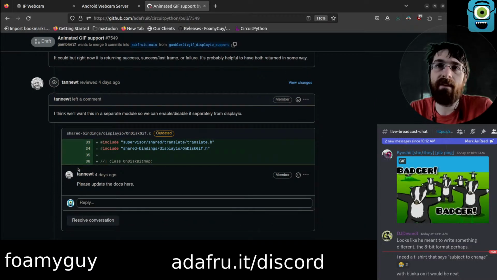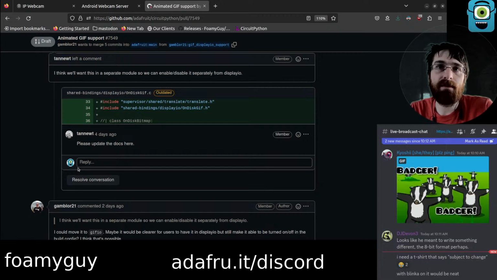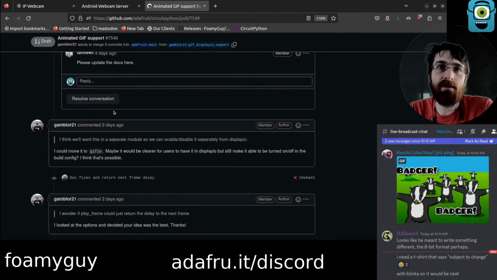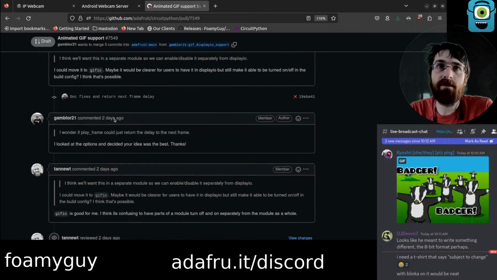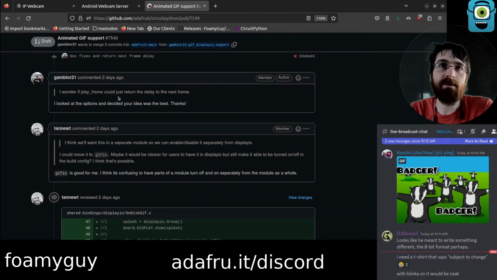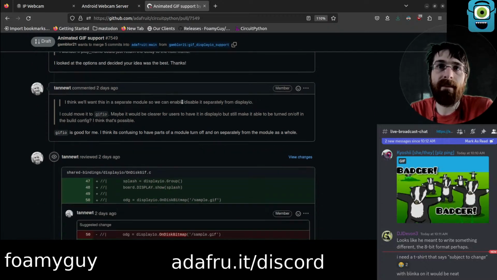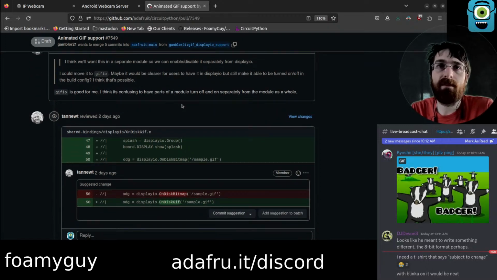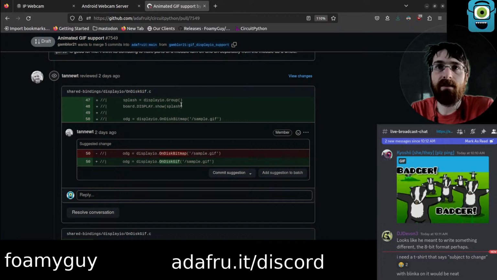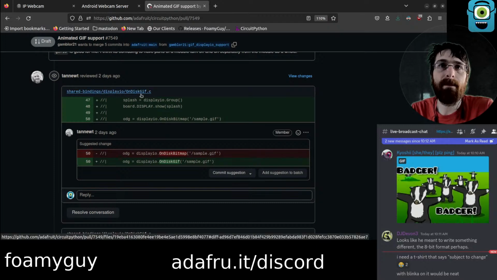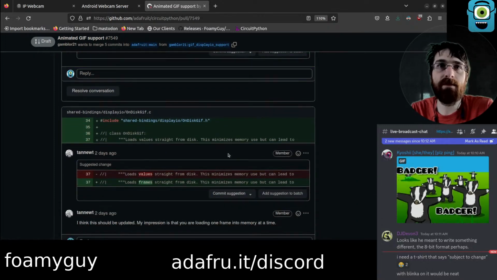Separate module. This GIF. Move it to GIF.io. Okay, so it looks like it has updated play frame to return the delay. GIF.io. This GIF. What was that? I think that's in sample code inside the doc string.